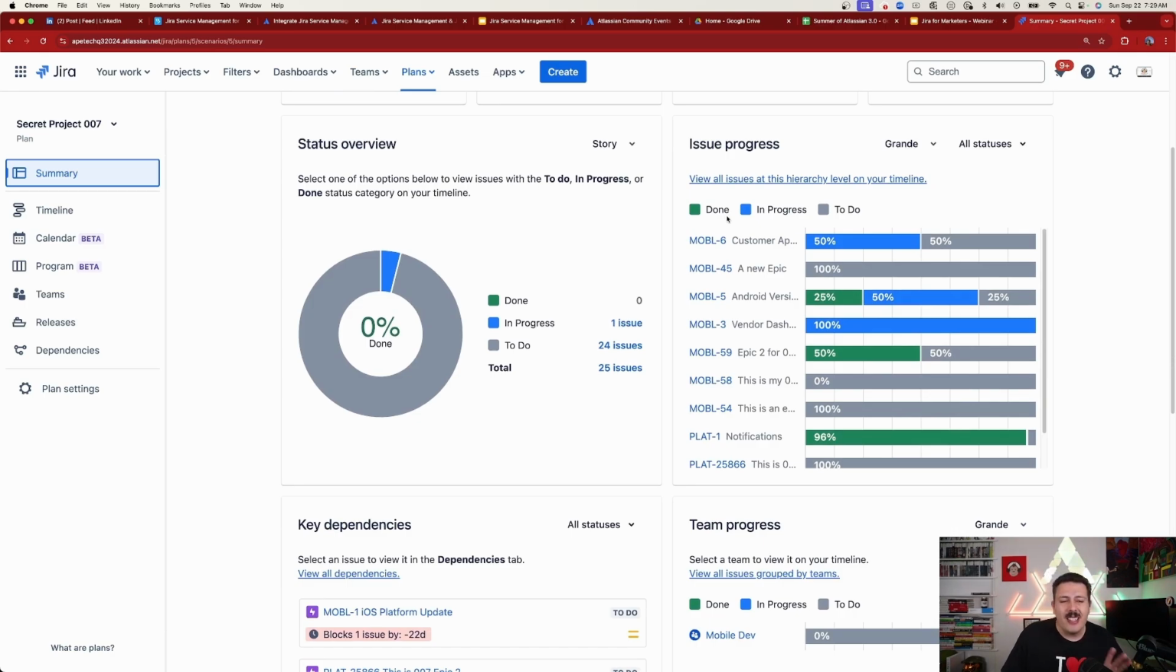Below that, we get to see a lot of different overviews for different things. So first, starting off from the left, we have a status overview. Now this is configurable a little bit. You're gonna see the statuses for a story, or you can do the dropdown and do your epics. I just happen to call mine Grande, but you can do your epics or you can do your initiatives. This all depends on your hierarchy and how you have your setup. But in most cases, you're gonna have at least epics and stories.